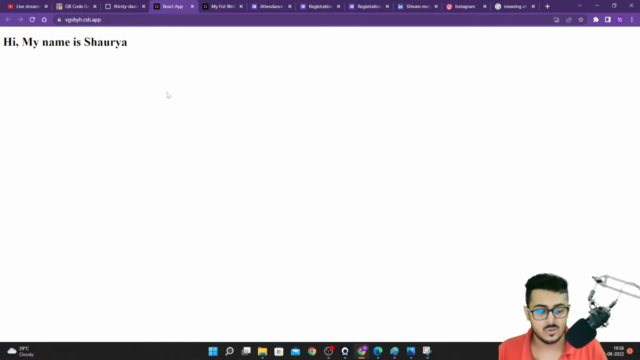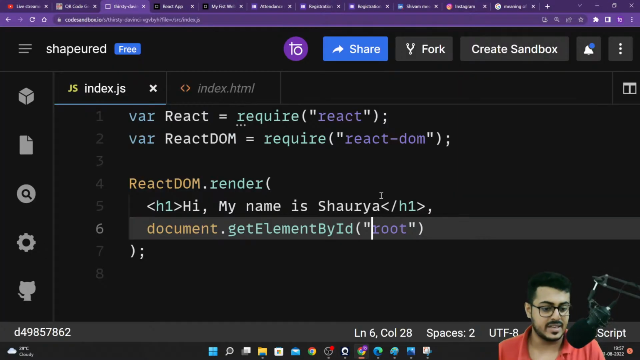Okay, now let's try to understand something right over here. Can you spot any problem with this JavaScript file? Can you spot a problem inside of this particular JavaScript file, guys? Can you let me know?